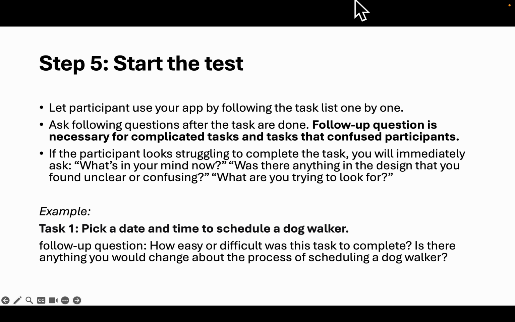Yeah. So then step 5 is we're going to start the official test, right? So let participants use your app by following the task list one by one. While they are using your app, it's time for you to record their hand movement on the screen. Yeah, and ask follow-up questions after the tasks are done, right?